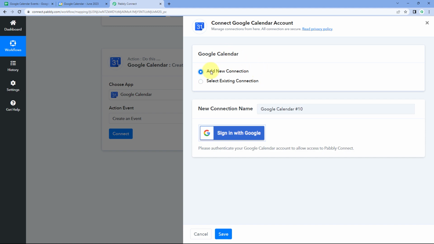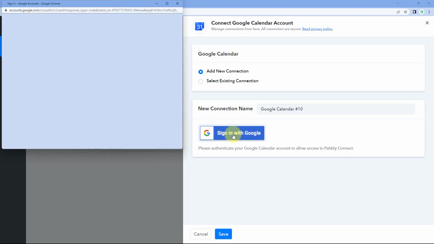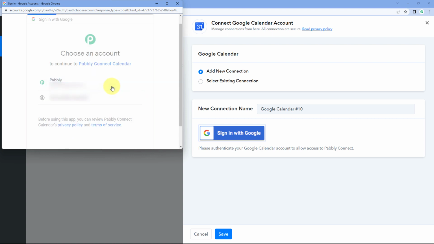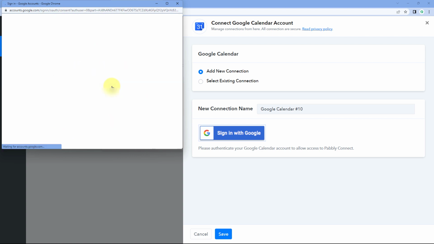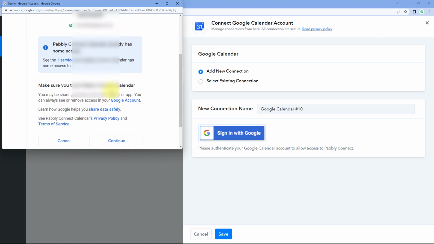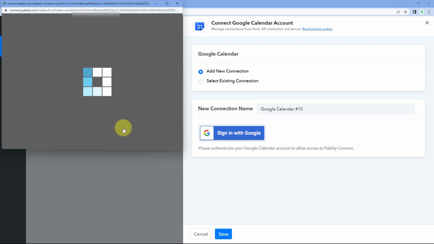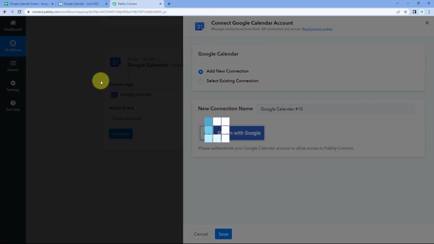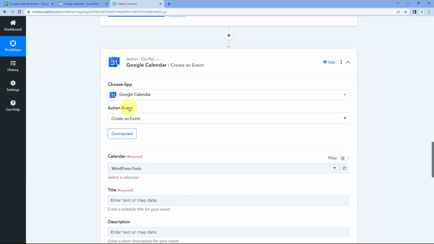Now here guys, we have to connect our Google Calendar account with Pabbly Connect. To make this connection, click on the Sign in with Google button. Once again, we are going to select our Google Calendar account in which we want to create these new events. Then scroll down and click on Continue. As we click on Continue, we will see our Google Calendar account get connected with Pabbly Connect.